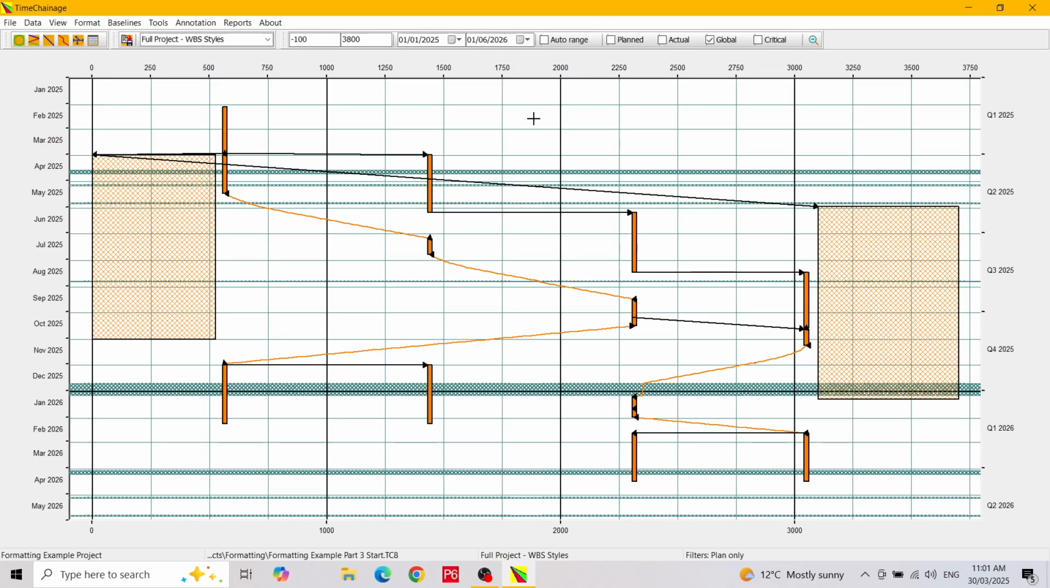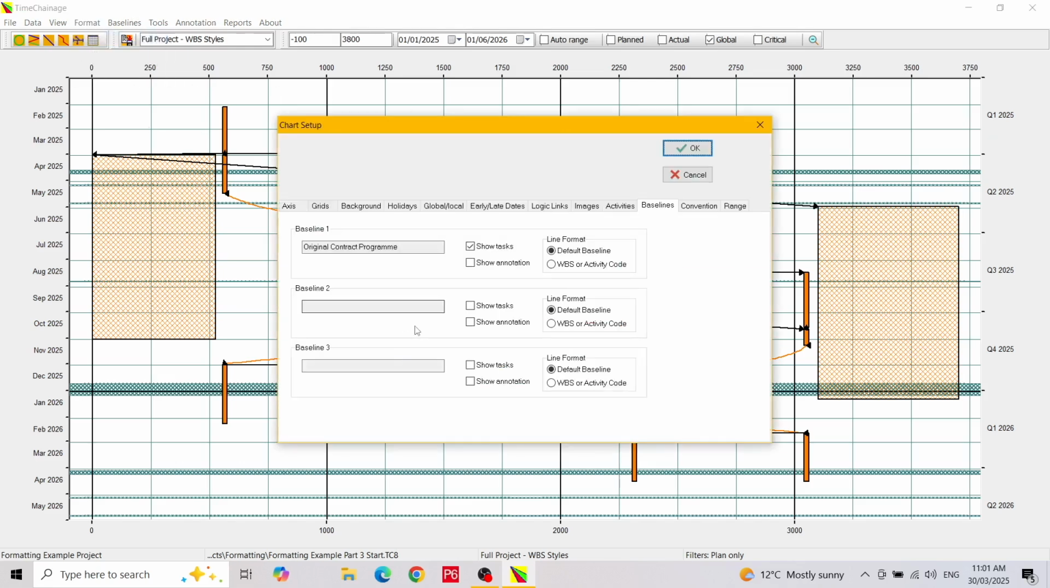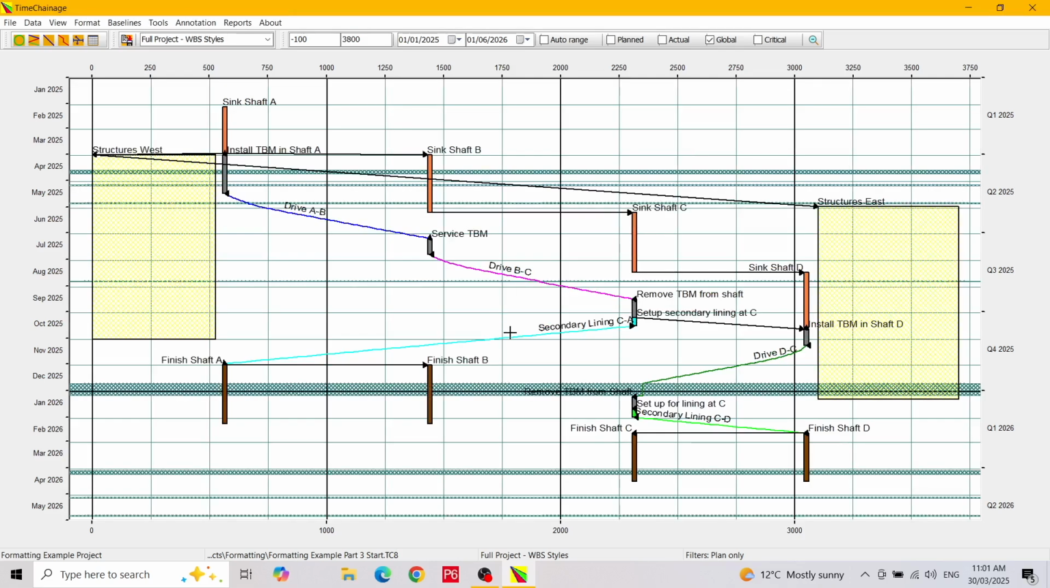Now the orange colour is less helpful. Let's return to the chart setup and change the look. We will check the Show Annotation button and select the line format as WBS or Activity Code. We will leave the dialog. Now we have the baseline with the WBS colour scheme and the annotation. I will turn the planned filter back on just to prove this is the baseline.